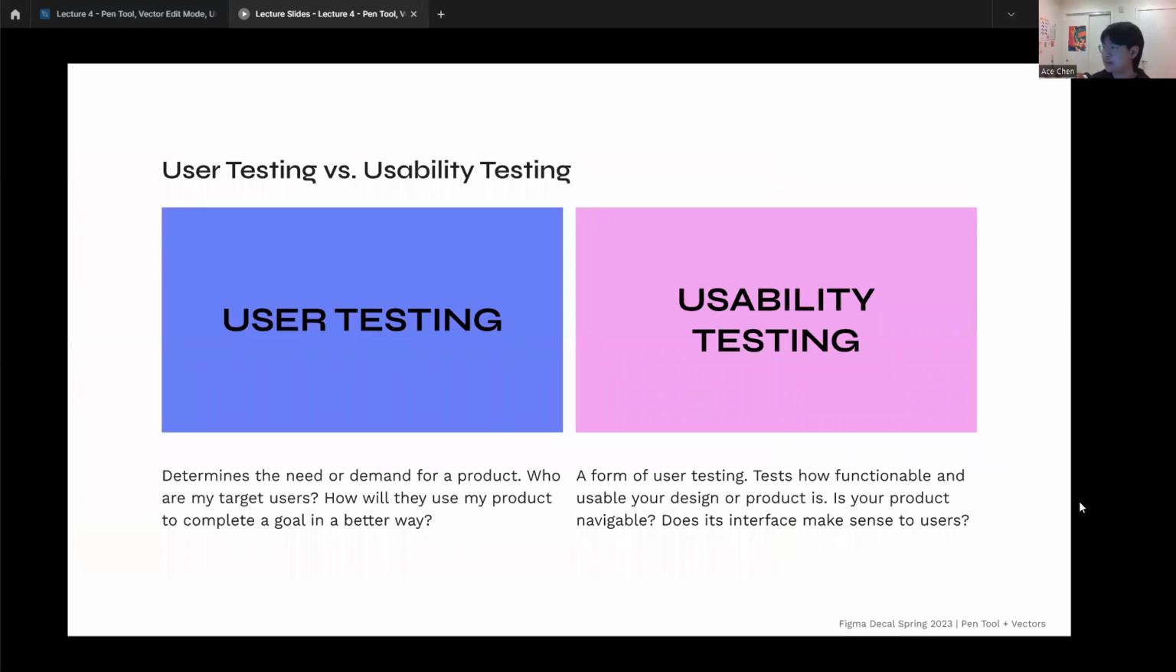Some phrases that you might hear a lot as you're going through the design world and you're learning a little bit more about design is the word usability testing. User testing and usability testing are kind of like a square is a rectangle kind of deal. Usability testing is a type of user testing, but not necessarily vice versa.